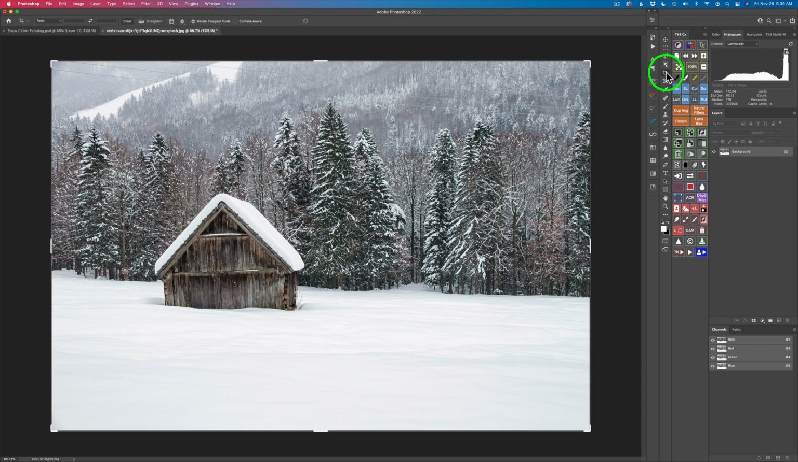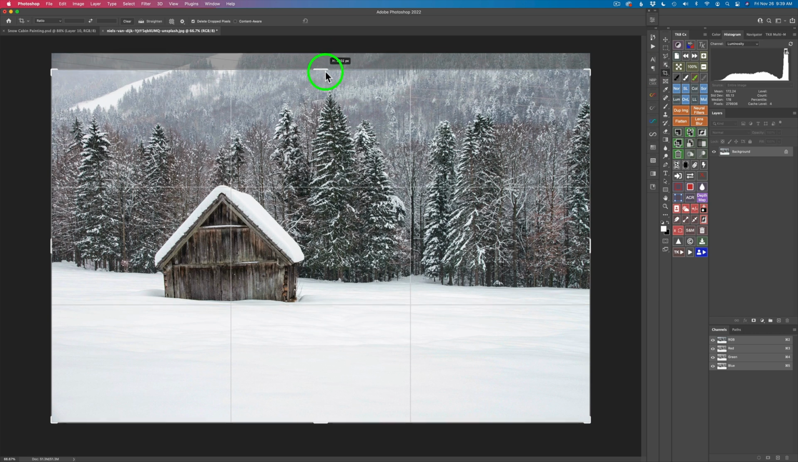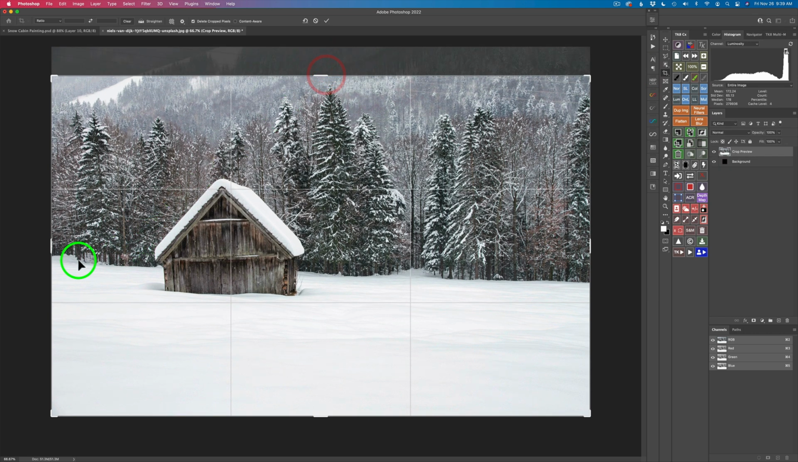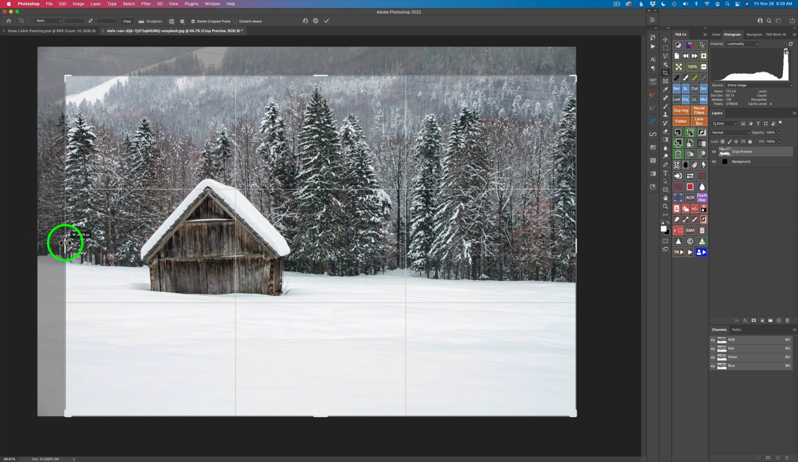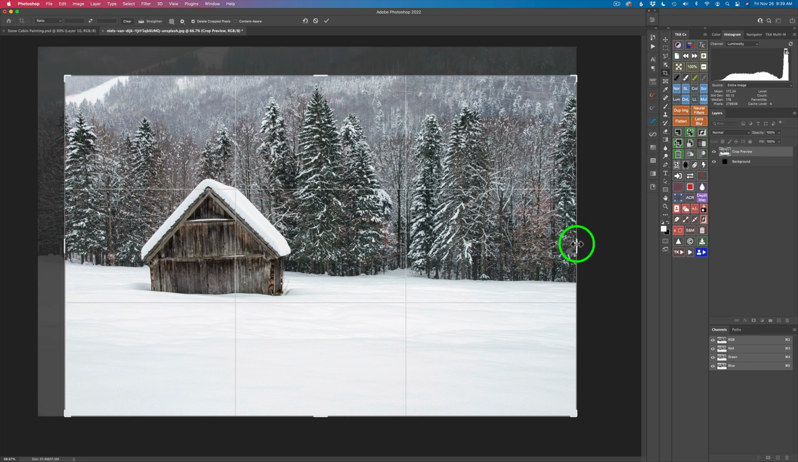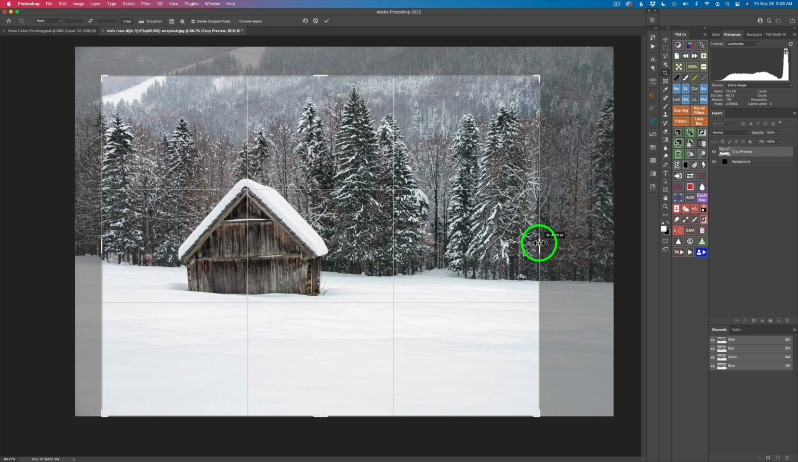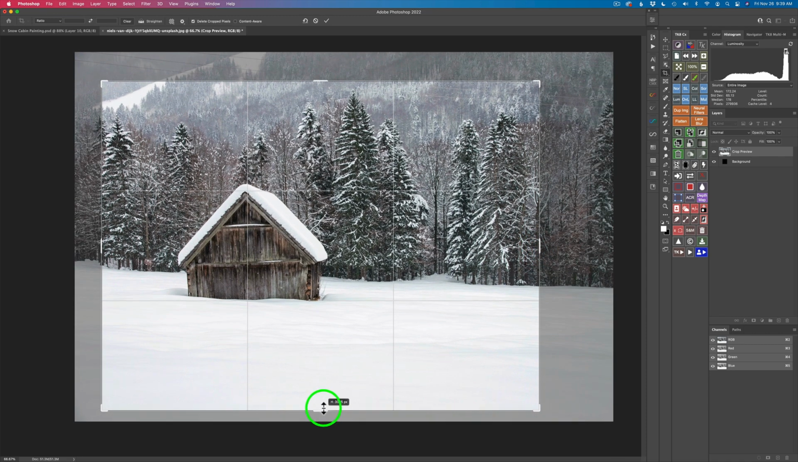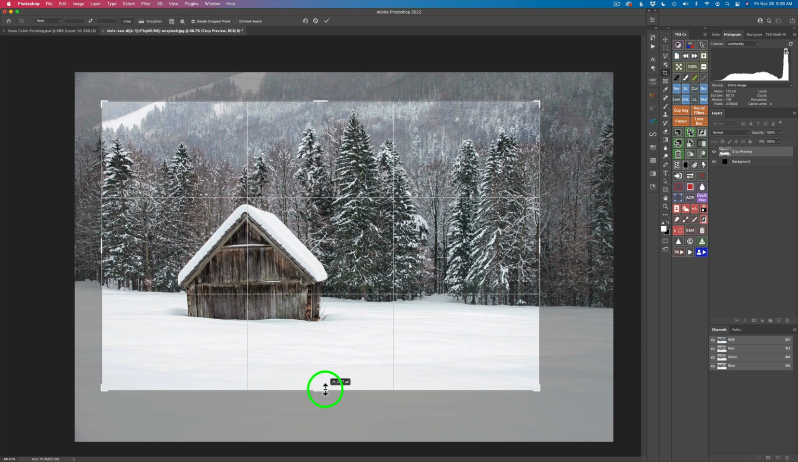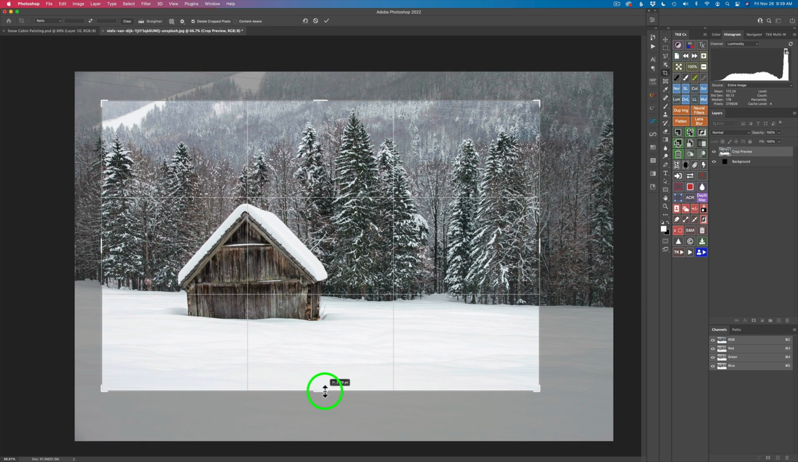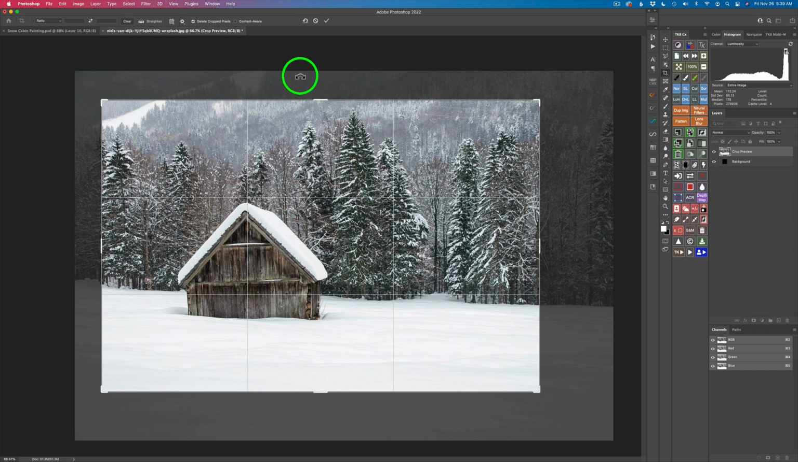Let me grab my crop tool. I think I'm just going to pull down from the top a little bit and pull the left side in maybe about here, and maybe the right side, let's pull it into maybe this point right here, and let's pull up from the bottom a little bit. Yeah, we don't need all that snow down there. I think that looks pretty good. I'm going to go ahead and accept that.